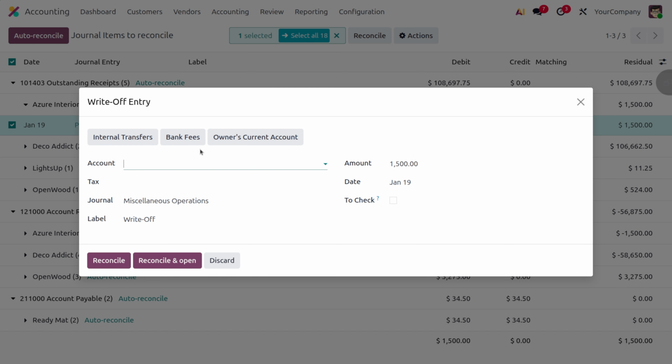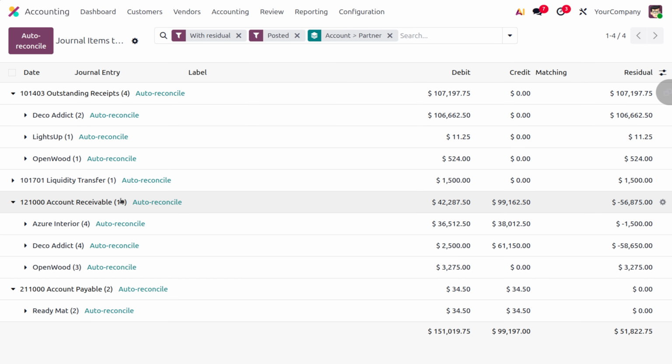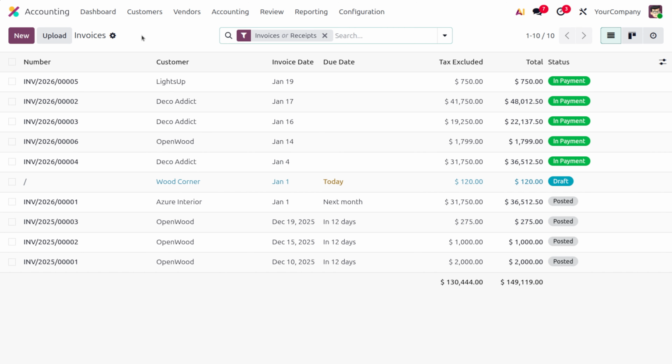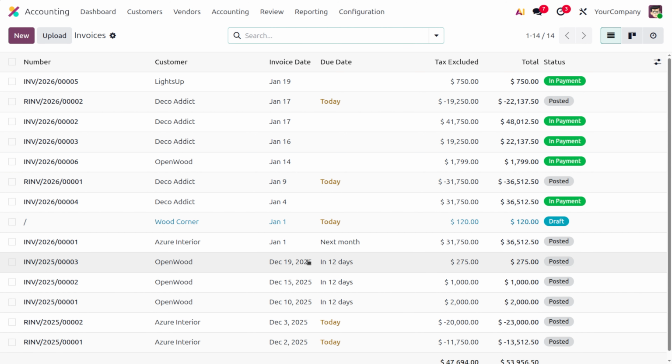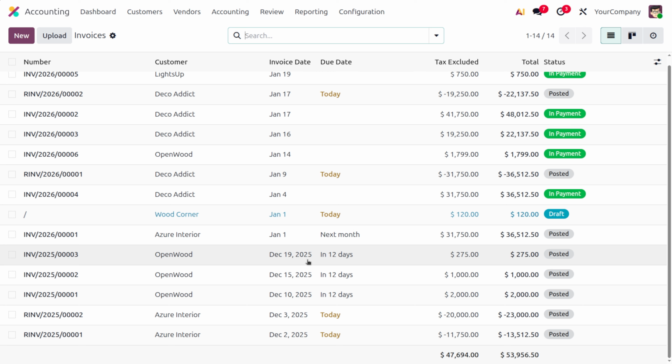Here you can choose it as the internal transfer or bank fees or owner's current account. So let me choose the bank fees. Let me set it as transfer, internal transfer. Once it's done, you can just click on reconcile, and reconciliation will be done. Okay. Now, if you want to manage the other way of reconciliation, you can also manage it by going with the bank reconciliation. So that's all about the payments and outstanding accounts in Odoo 19.